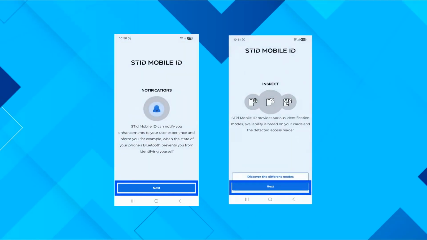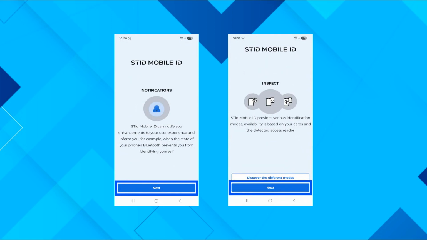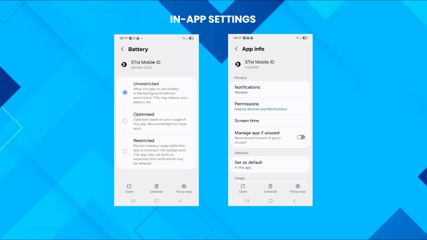You then have the option to discover various identification modes. While most configurations are completed during the installation and setup of the STid mobile app, you can also verify and change them under the app settings on your phone.